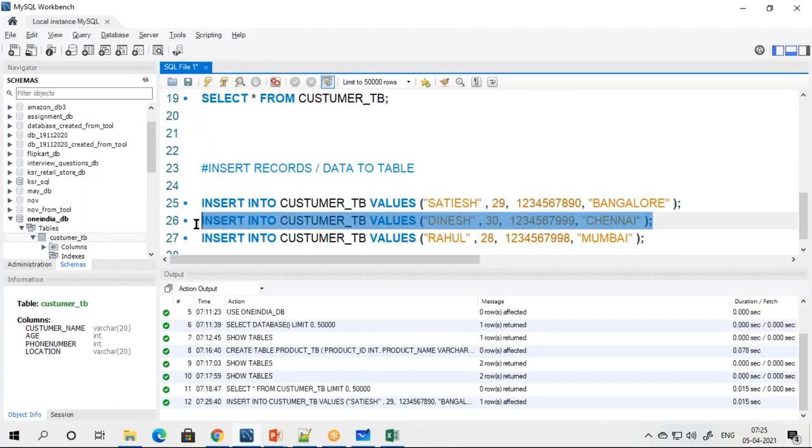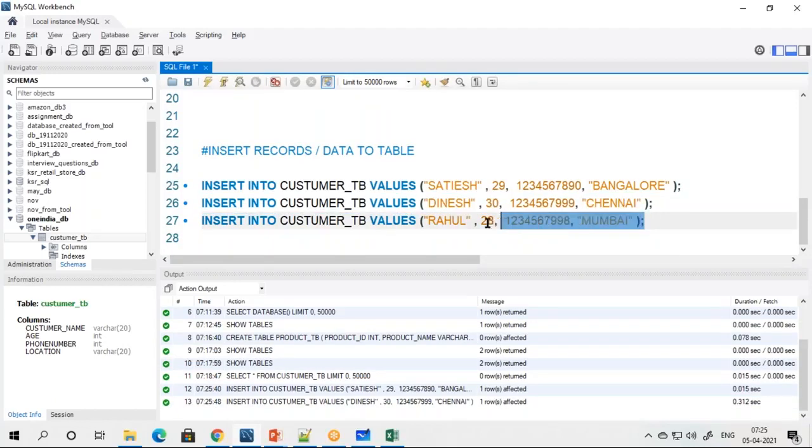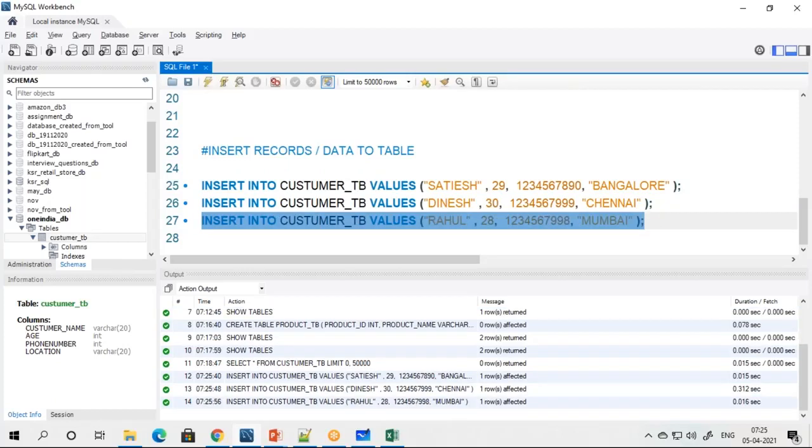Again, I'll select this and run it. Again, I'm getting that green symbol, which means it has inserted. Again, I'll click the spark button for the next one. It is clicked. There is no error.